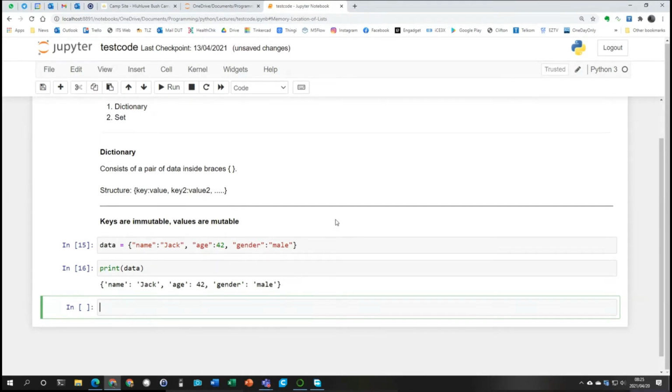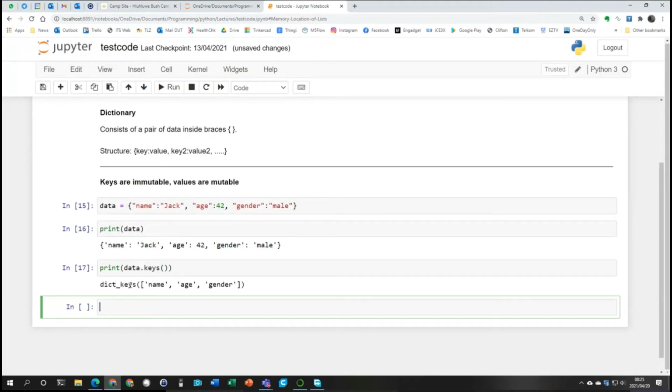So let's have a look now at a few methods and how we can extract data from a specific dictionary. If I want to know what keys are available inside a dictionary, I simply need to print out the following. I can say print, my dictionary is called data, print data dot keys. And that will then come back and say, right, the dictionary keys are name, age, and gender. It's exactly what it is. There's name, age, and gender. So you can extract the keys quite easily.